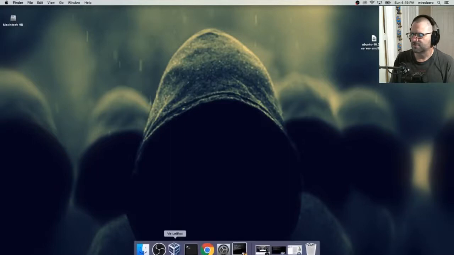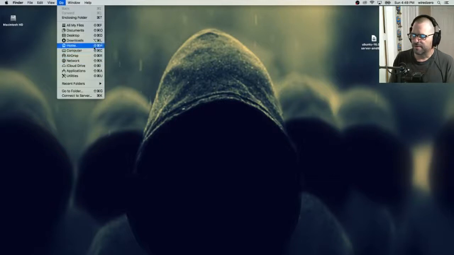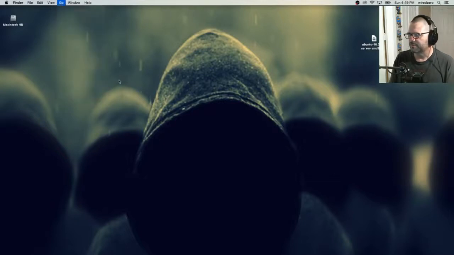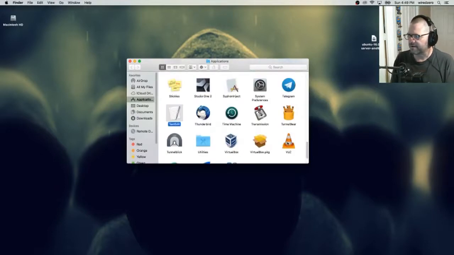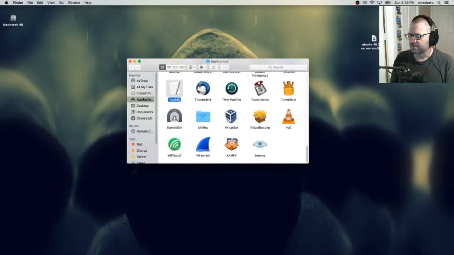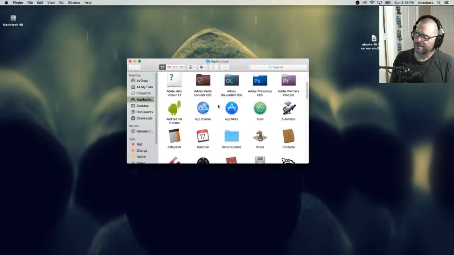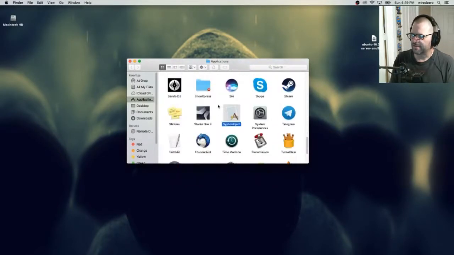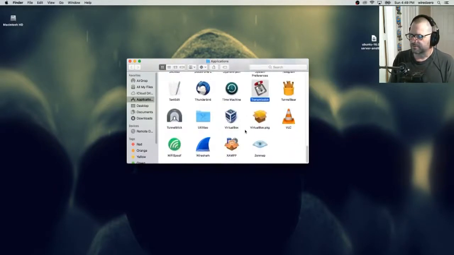So minimize all the windows you have open and open up your terminal. Now I had a shortcut down there, but let's go ahead and open up the terminal from where it's actually located on your computer. So we're going to go into our utilities directory. Mac OS is not my go-to operating system, but it works great. So let's go to our utilities folder.